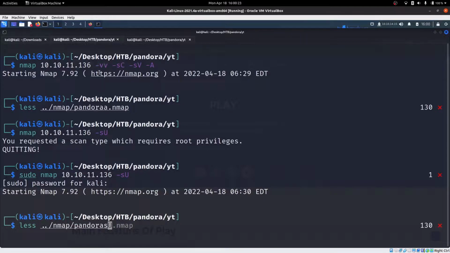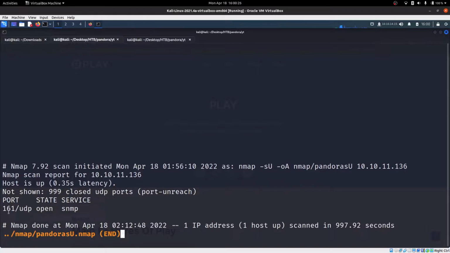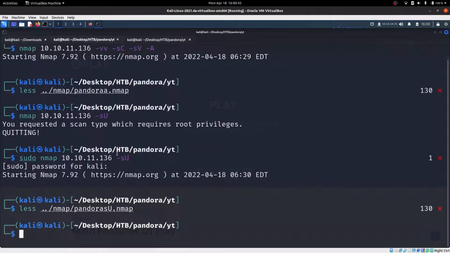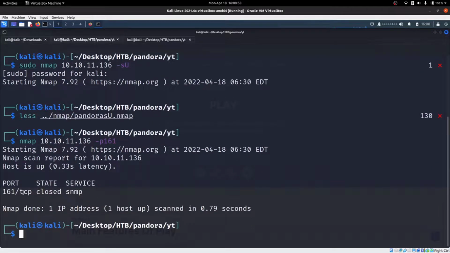The UDP scan output shows port 161 is open, which is a UDP port, and it's running SNMP. SNMP is basically Simple Network Management Protocol, which is used for configuring remote devices and managing the network, so to monitor the network basically. You see it was open on UDP, but if we check it on the TCP port, it won't be visible, because in TCP it shows closed, but in UDP it's open.